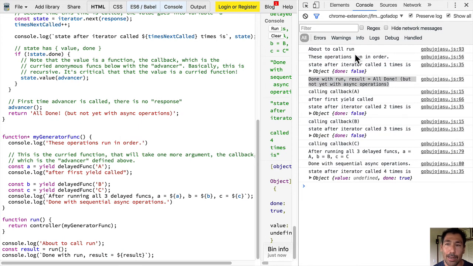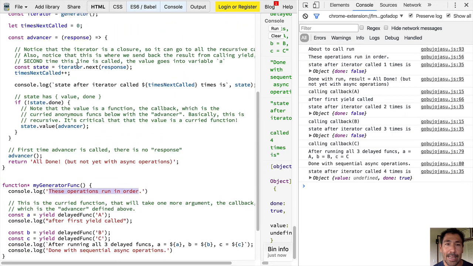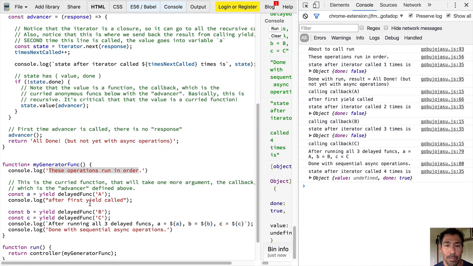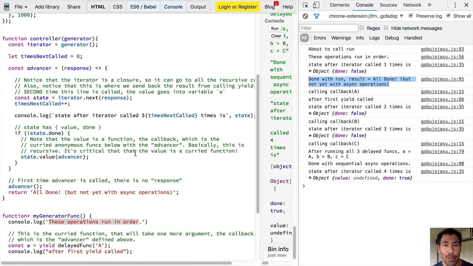So if you look at the output here, you're about to call run, and then it says these operations run in order. So then we print out the state after the iterator is called, and then you can see right here. Then after we're done with the run, the result equals all done but not yet with asynchronous operations. You can see where we print that out. The last line. Right here.